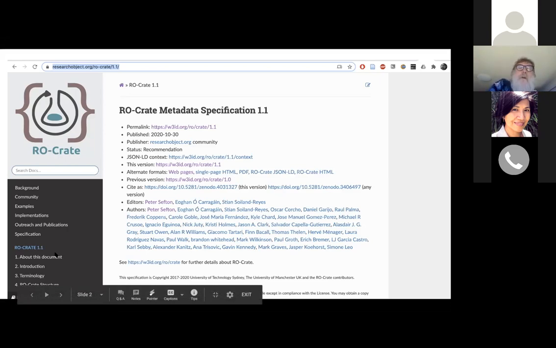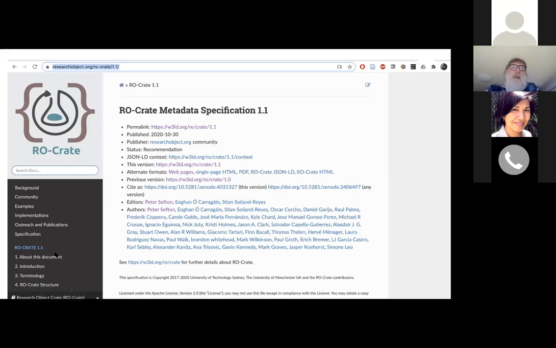So the RO-Crate specification is a way of using schema.org and JSON-LD, which fits nicely with the last discussion, to describe and package research data. It really started as a packaging exercise where we were looking for ways, if you have a bunch of files in a zip file or sitting on your hard disk, to provide good context for that, good metadata.